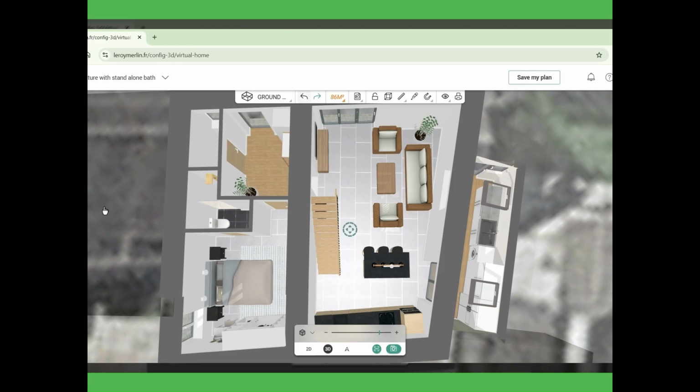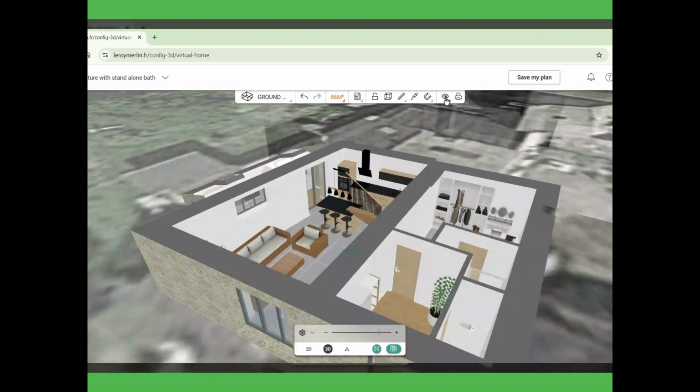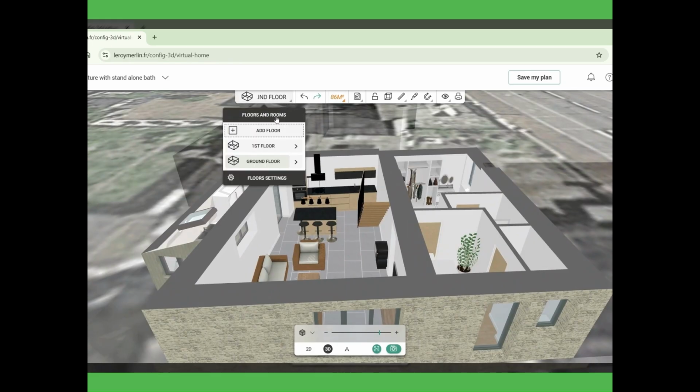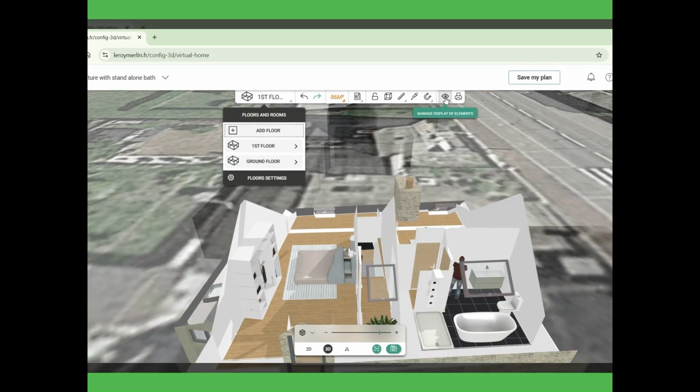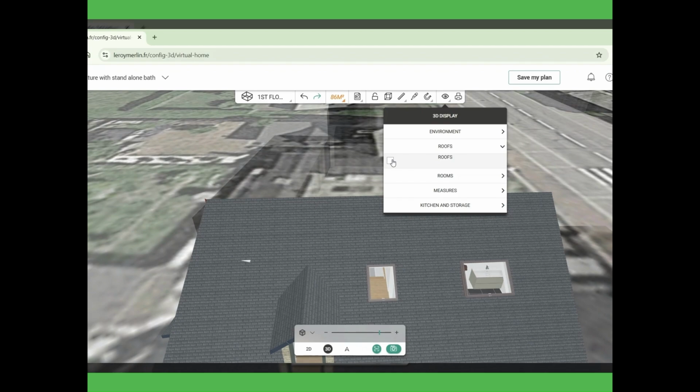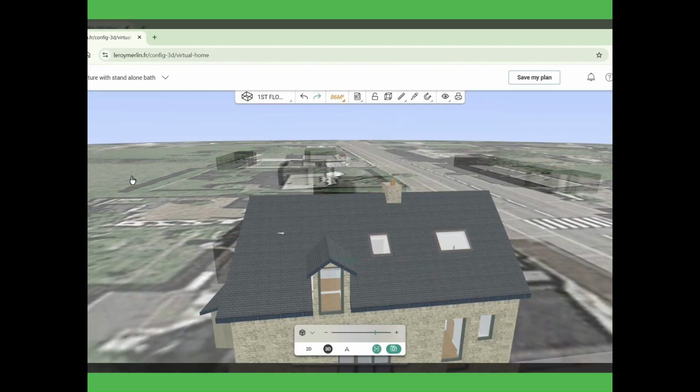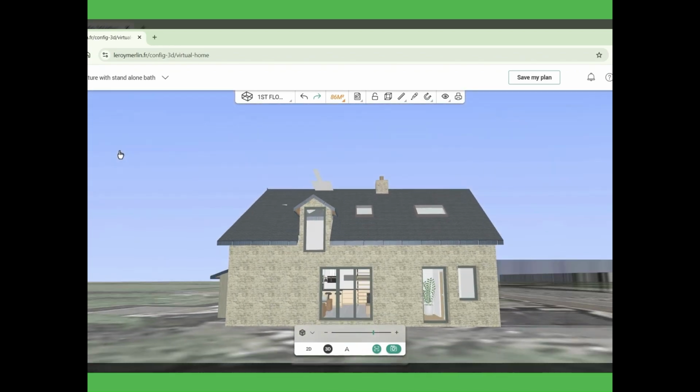So there you have it. And if we look at the whole lot with the roof on, it should look something like this.